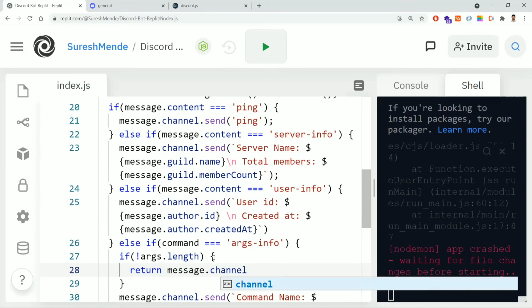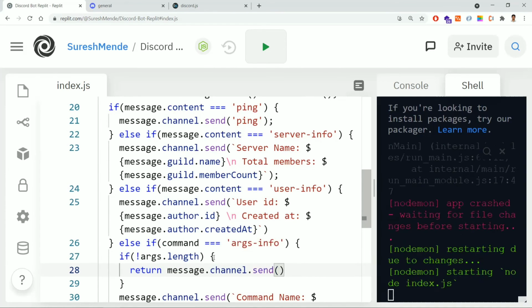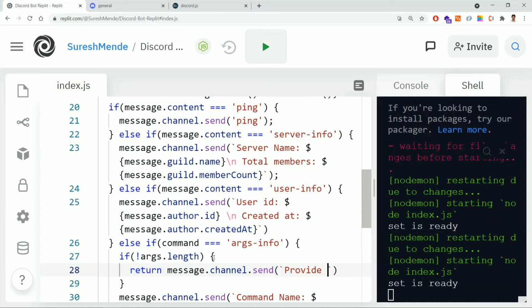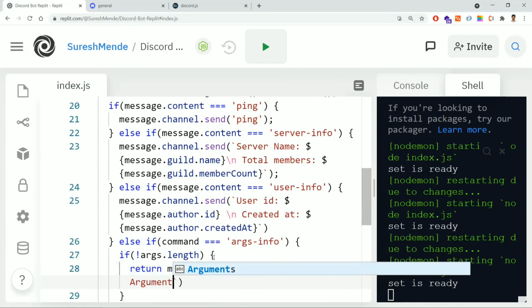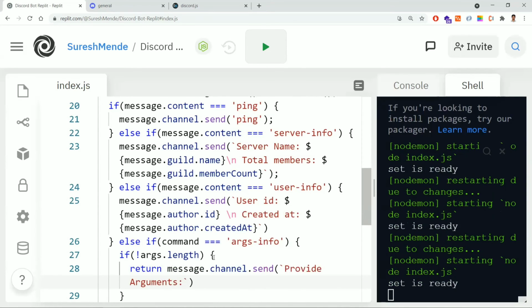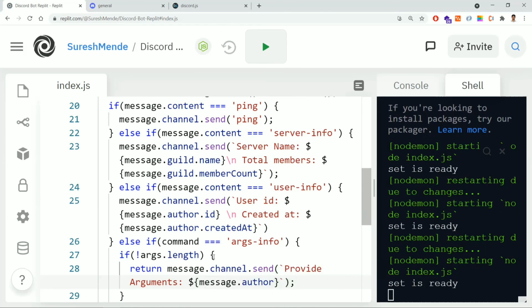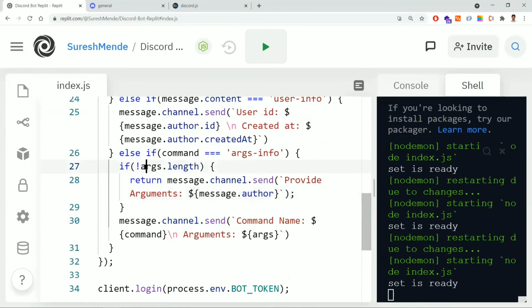Message dot channel dot send. Now I'm asking the user to provide some arguments. Please provide some arguments. I will also say message dot author. So here itself we will be returning back if the array length is 0. If the array length is 0, then we enter into this if block, we print this to the user, and we return back.